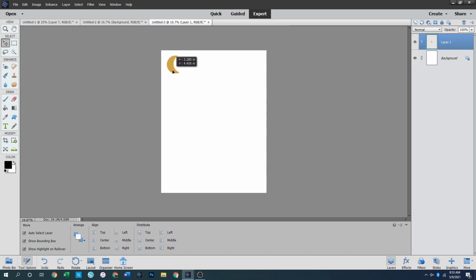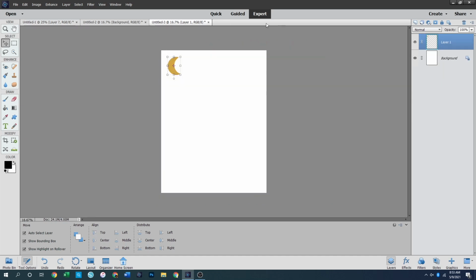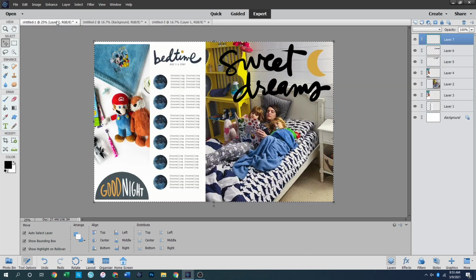And the reason I'm copying it and pasting it from the page is because it'll maintain the size that I had designated for it. And then the rest of this is going to be, I need the different pieces.